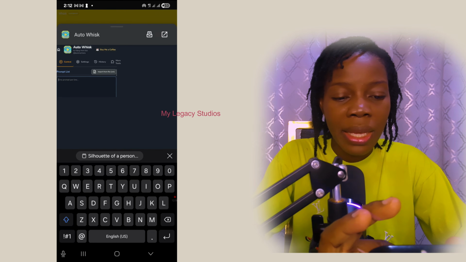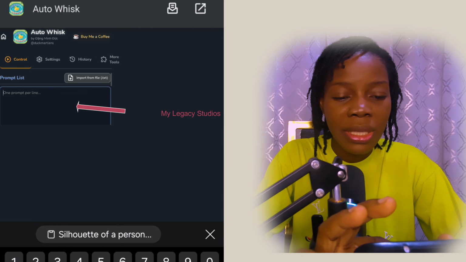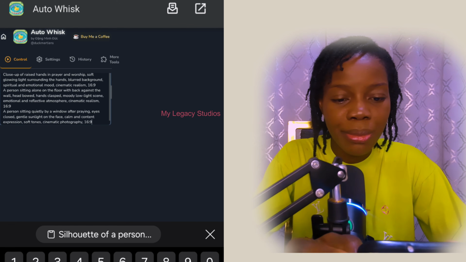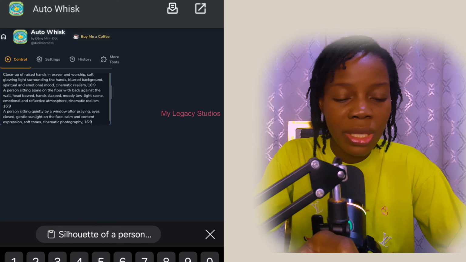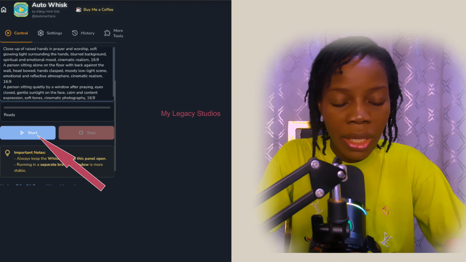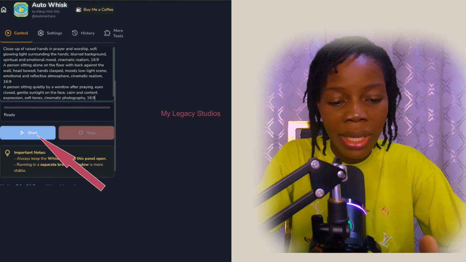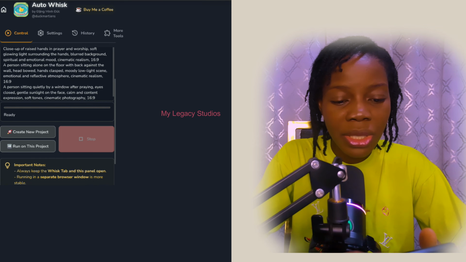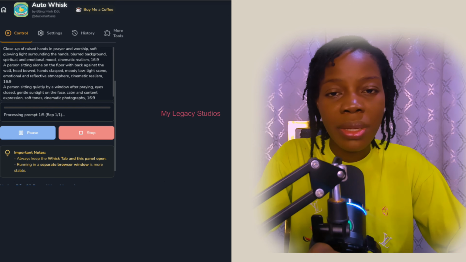AI, and inside this box, tap in and then paste your prompt. Okay, so these are the prompts. Wait for it to finish processing your prompt. You're going to see this start button down here. Click on it and then click on run on this project to generate your images.